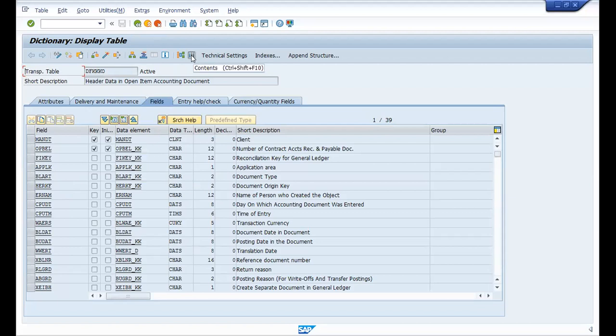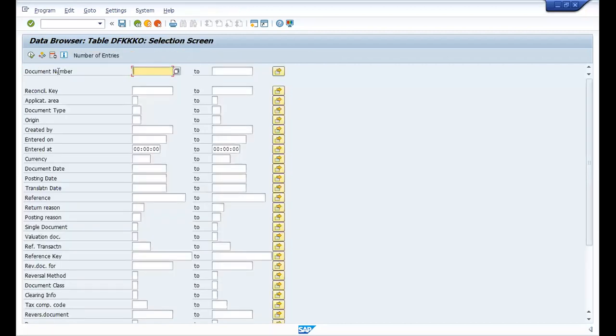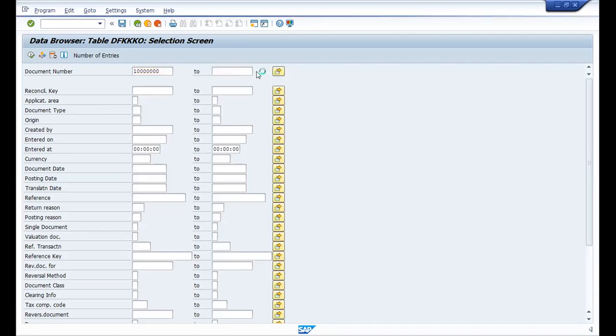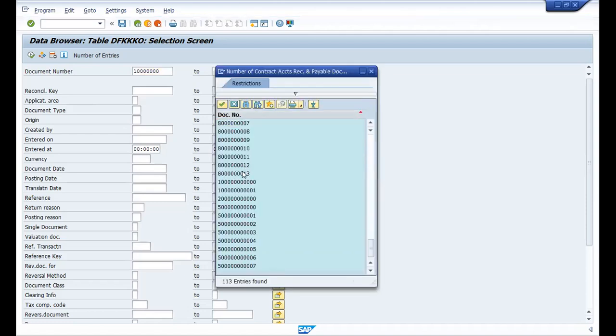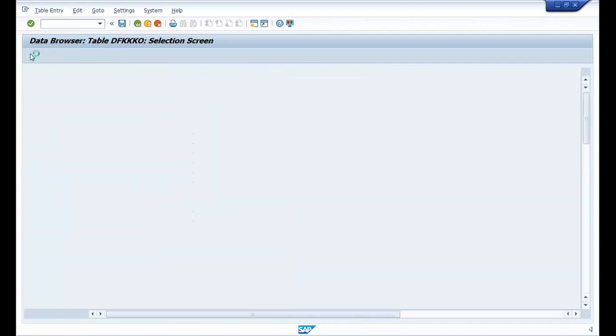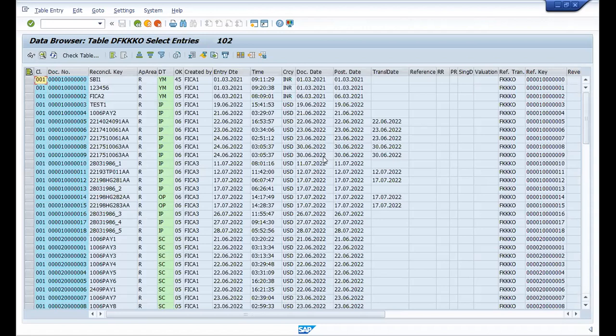So I click upon SE11, give the table name DF/KKO. Now I click upon contents. So it has data to be given. I go to document number, and in this document range, it picks up all the data.